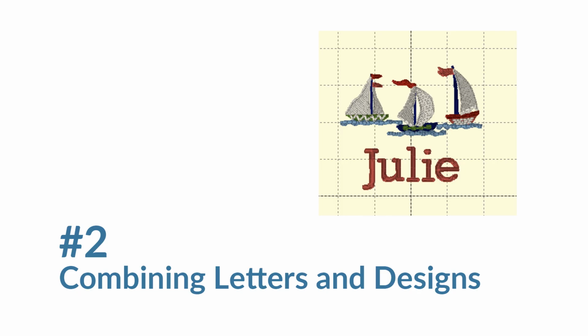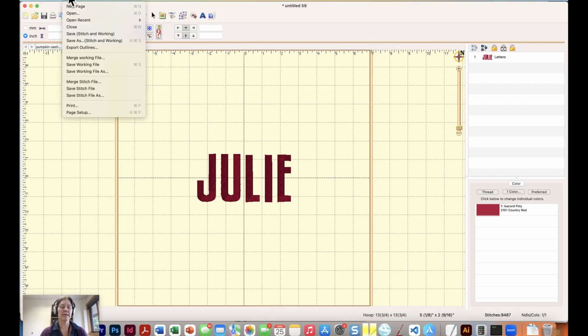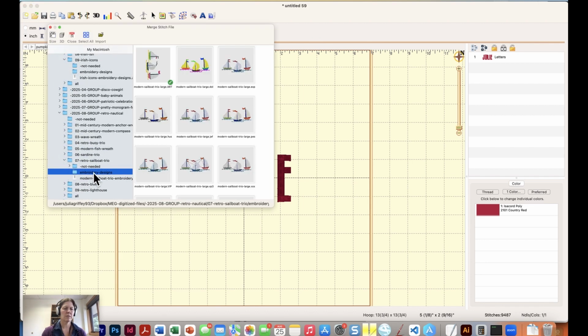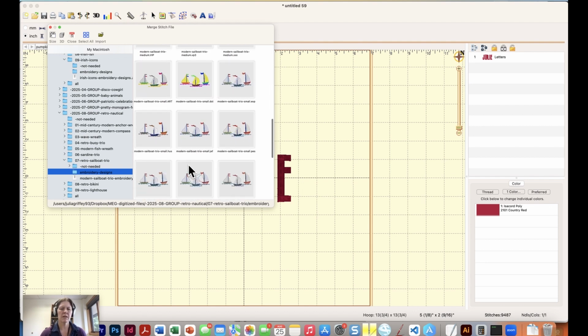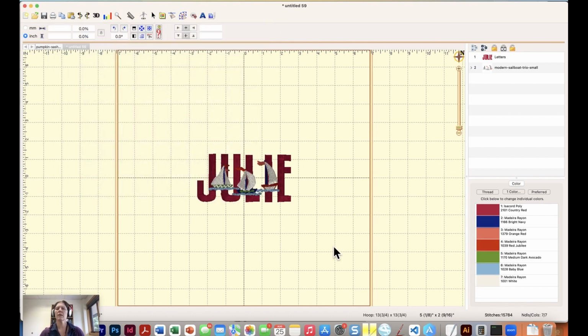The next most useful thing, I think, is to be able to combine lettering with a design. So I can load in a design that I have on my computer here. So I'm going to merge in one of my designs. I'm navigating to the design. I figure out which size I want, probably something not too large. So I'm going to merge that in, and there we go. As you can see over here, I have the sailboat design and the letters.